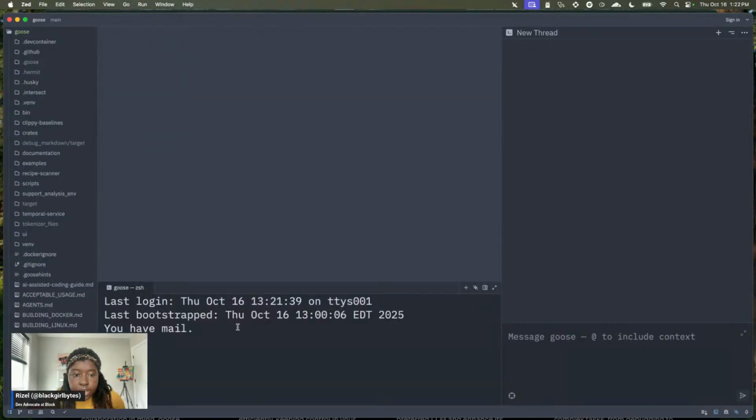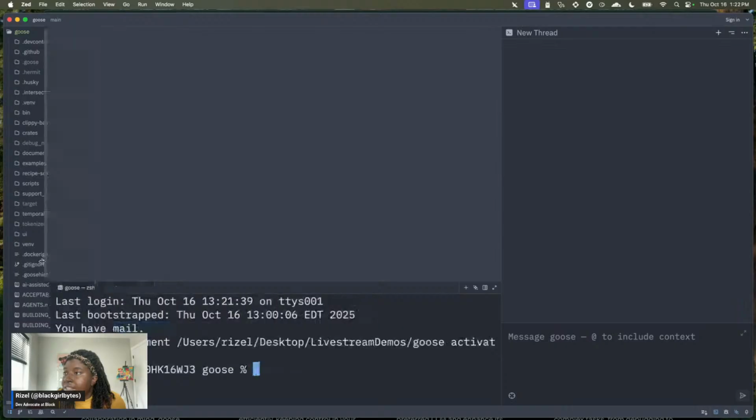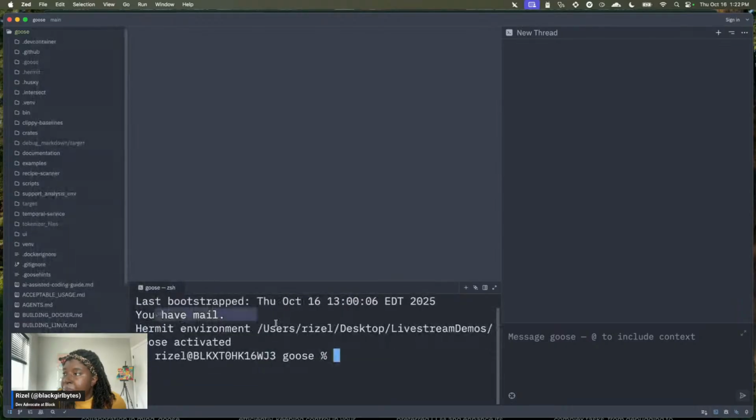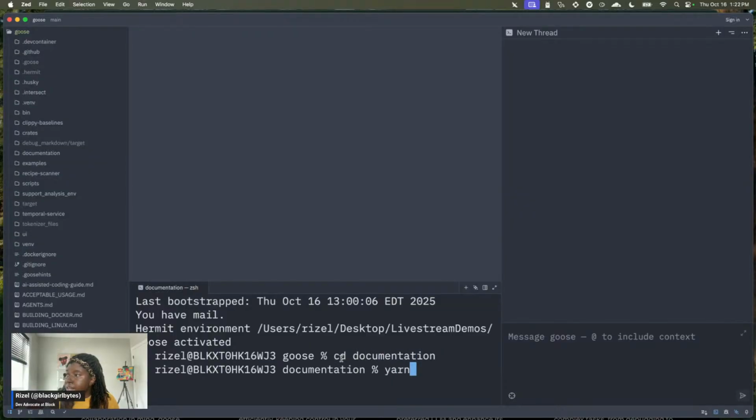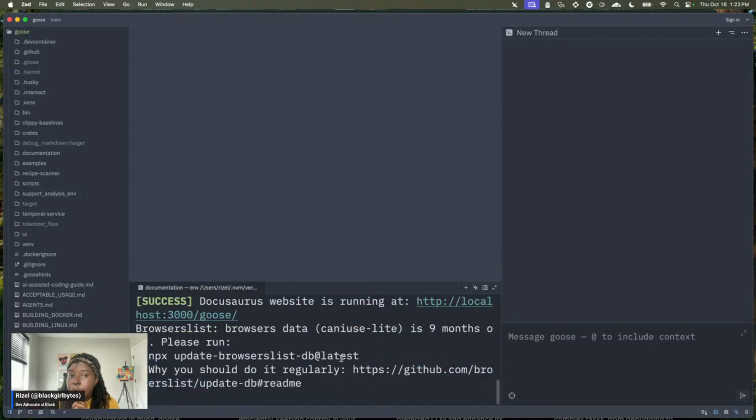Terminal. I think I accidentally one day set this to say "you have mail," or maybe I was doing a Great Goose Off thing, but I just left it because I think it's funny. All right, so I want to cd into the documentation directory, and then I'm going to do yarn start, and we're going to pray that I don't get carried away.